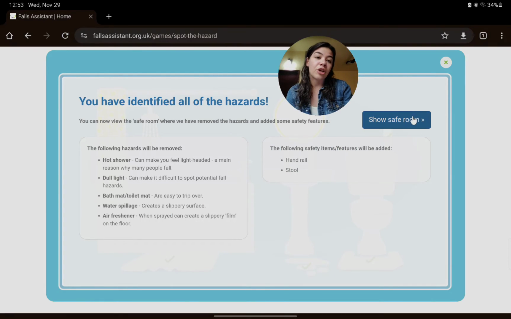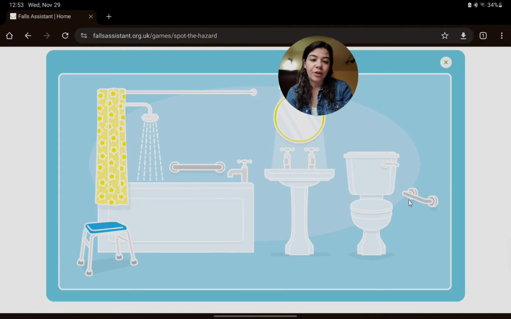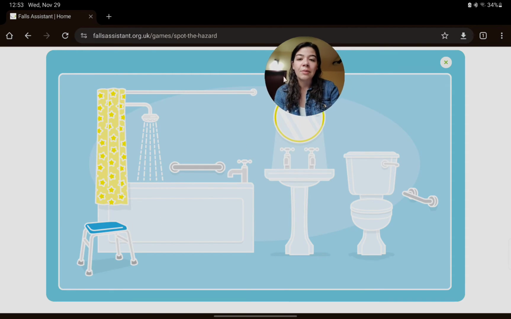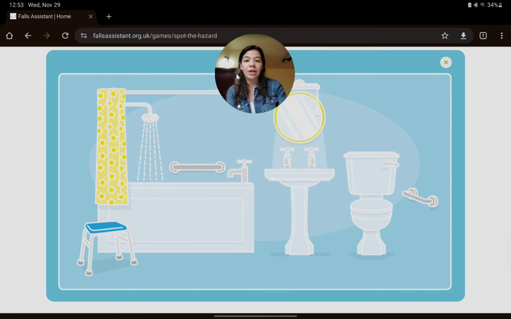And then it gives some suggestions for how to make it a little bit safer. So it has these grab bars, they have a shower stool. There's a lot of different ways you could make this bathroom accessible. So if you're familiar with home modifications, you can maybe talk about that, making it a roll-in shower or doing a tub cut if someone has a hard time getting their legs over the bathtub.